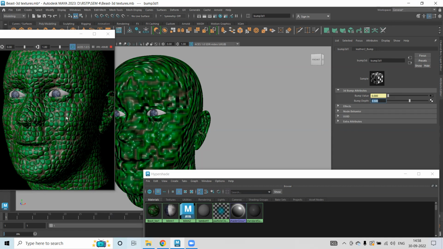This is something which you can achieve. You can create a monster model, okay, and you can come up with this particular style.